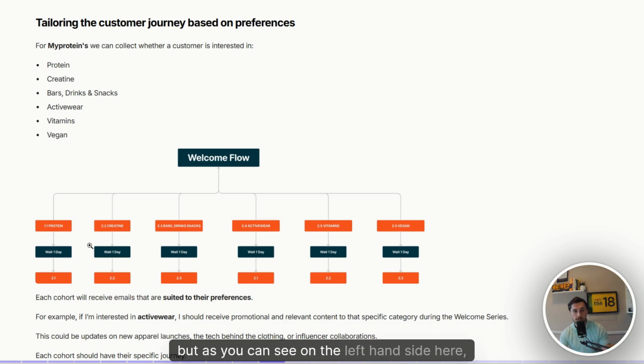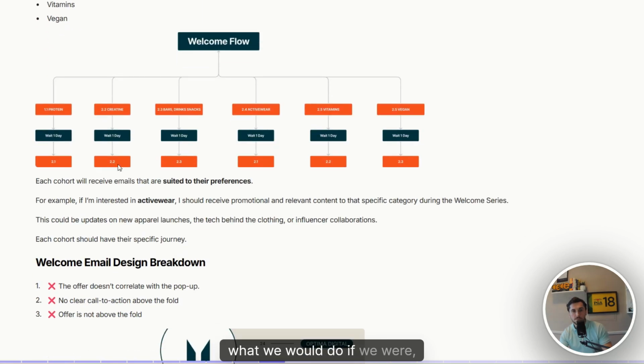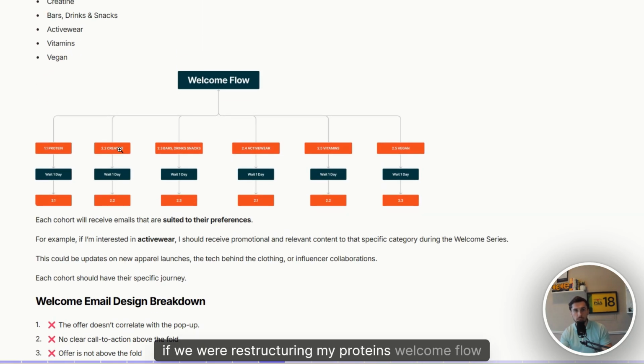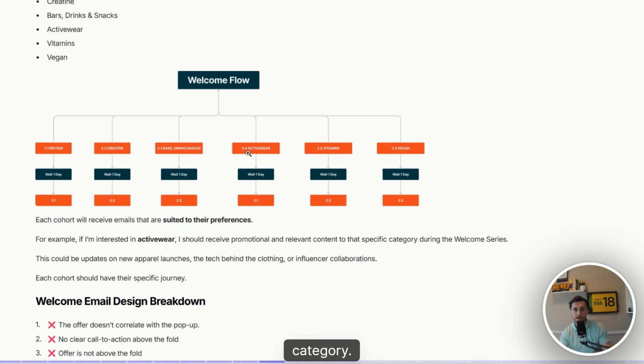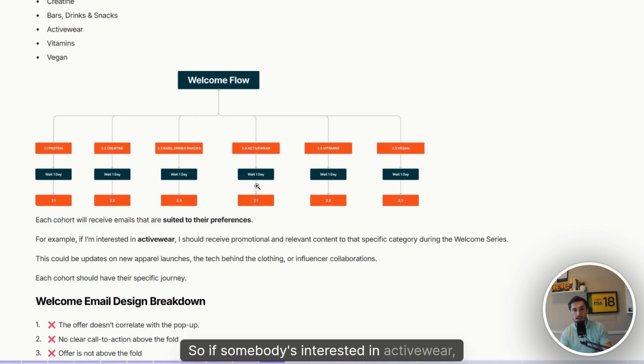But as you can see on the left hand side here, what we would do if we were restructuring Myprotein's welcome flow is that if somebody chooses protein in the pop-up stage, we'd have a series of protein emails. Same for creatine, and we'd break it out by category. So if somebody's interested in activewear, that's completely different to somebody who's interested in protein. And then we'll go through what we do maybe after they purchase activewear or after they purchase protein.